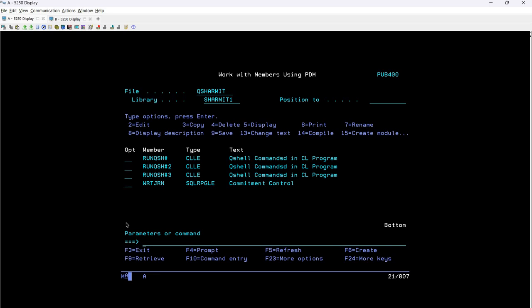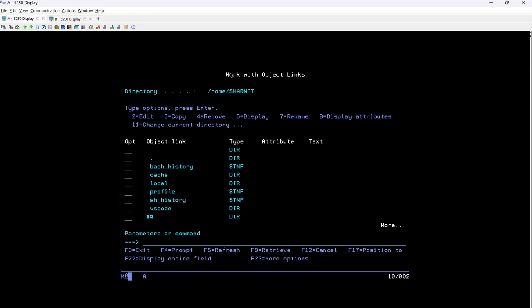For that, firstly you can write WRKLNK here. Once you hit enter, it will give you this screen, which is for Work with Object Links. Here it is navigating me to my default directory, which is /home/sharmit, and in your case it would be /home and maybe some other name. If your username is abc, then your directory would be /home/abc. Clear? In my case my username is Sharmit, so it is showing /home/Sharmit.